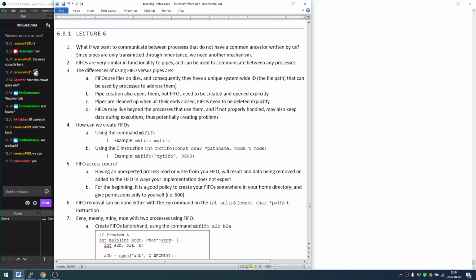So let's see what are the differences between FIFOs and pipes. FIFOs are files on disk, which implicitly gives them a unique ID that you can use to refer to them. Now, pipe creation also opens them, but FIFOs have separate steps. You create them and then you open them explicitly. There is no automatic opening of any kind.